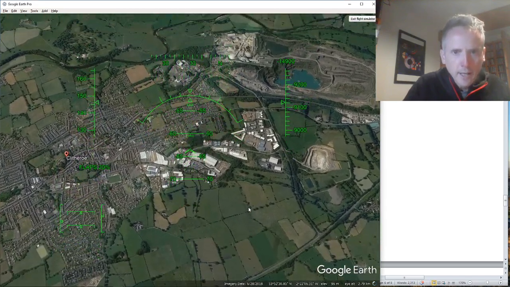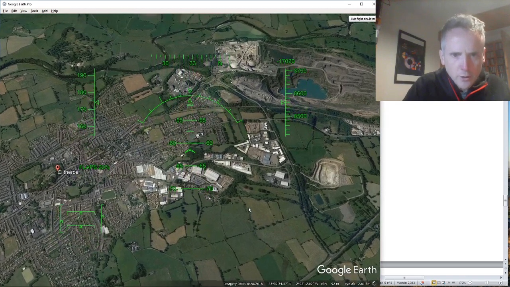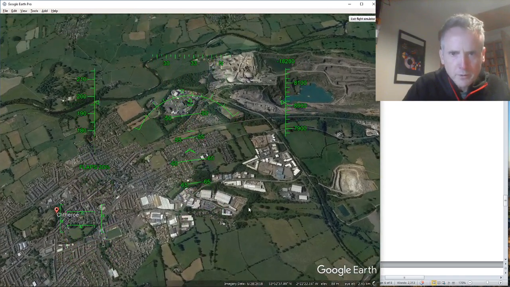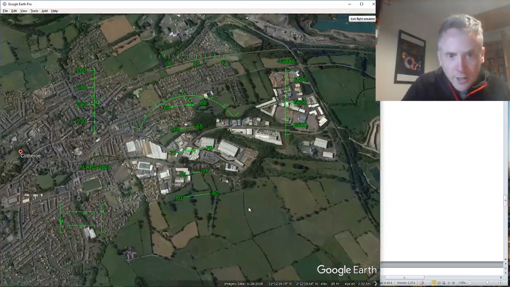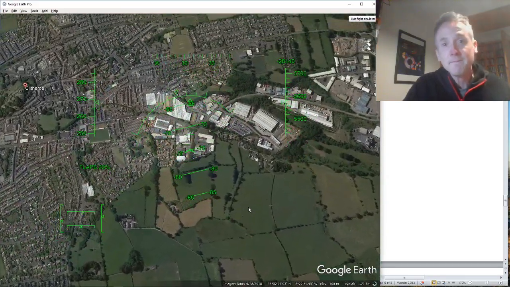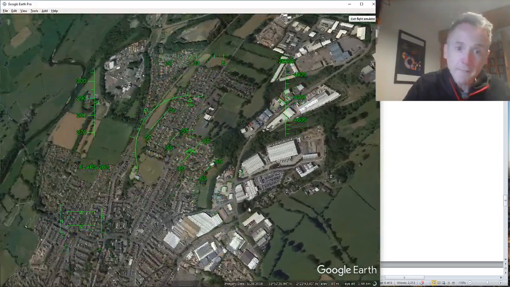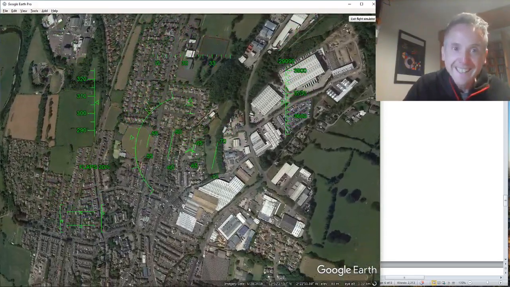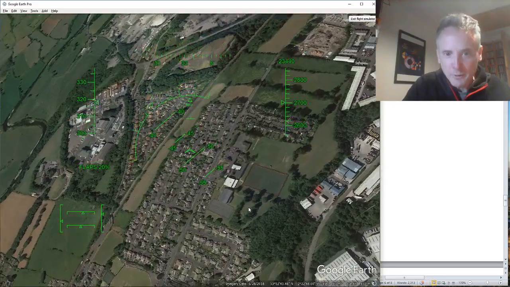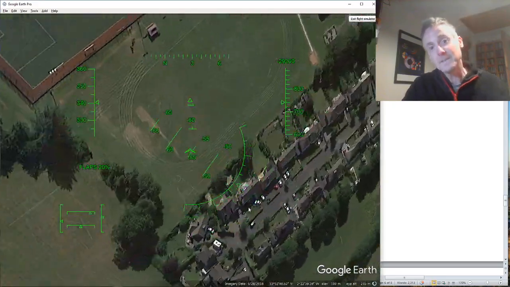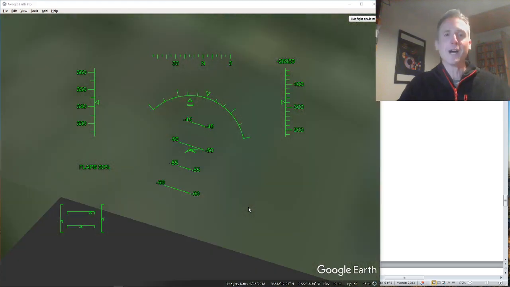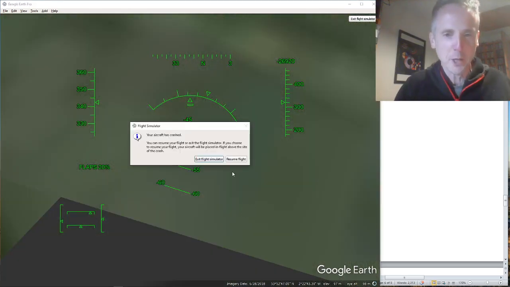I'll try and crash into school. Where's the school? In fact, I'll try and crash into our science block. There we go, coming down. This isn't real, don't worry. Right in the middle of the field. Perfect. Let's hope it wasn't lunchtime and there were loads of kids out there.